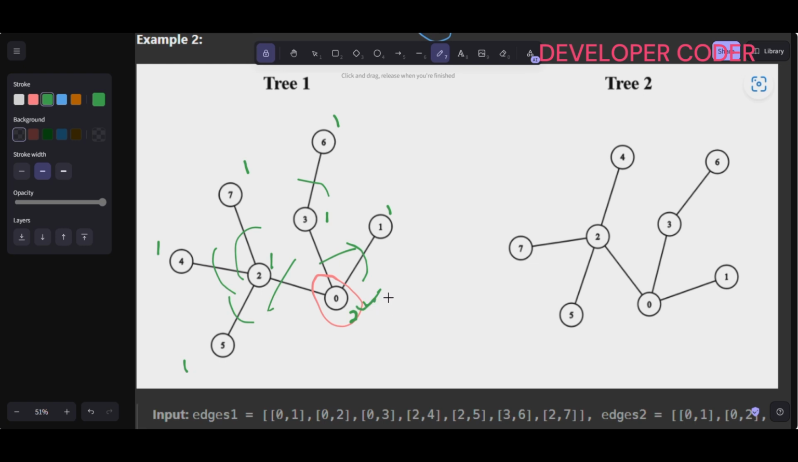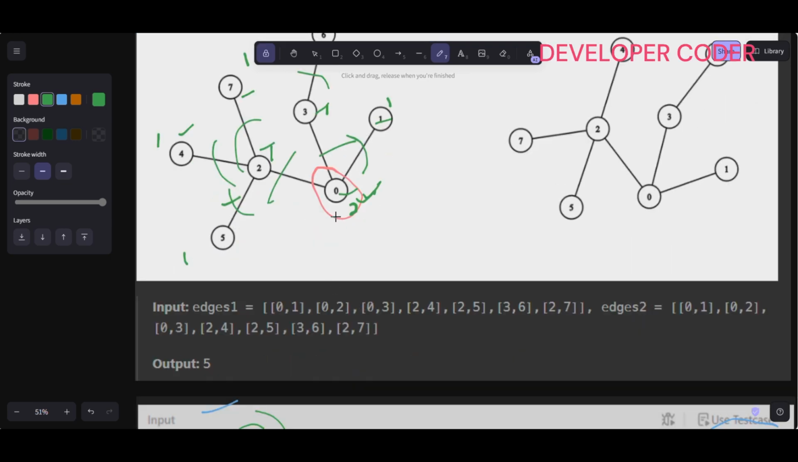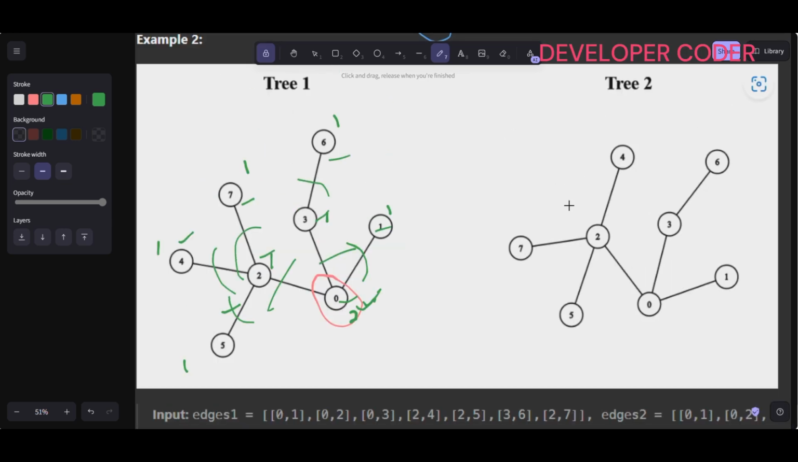For this one, how many nodes do we have? 1 2 3 4 5 6 7 8. We have 8 nodes, but still I'm getting this as the center. Here this is my leaf, this is my leaf, in-degree 1. Remove them and I'm left with this part only. Remove those and I'm left with 0. So 0 is the center.